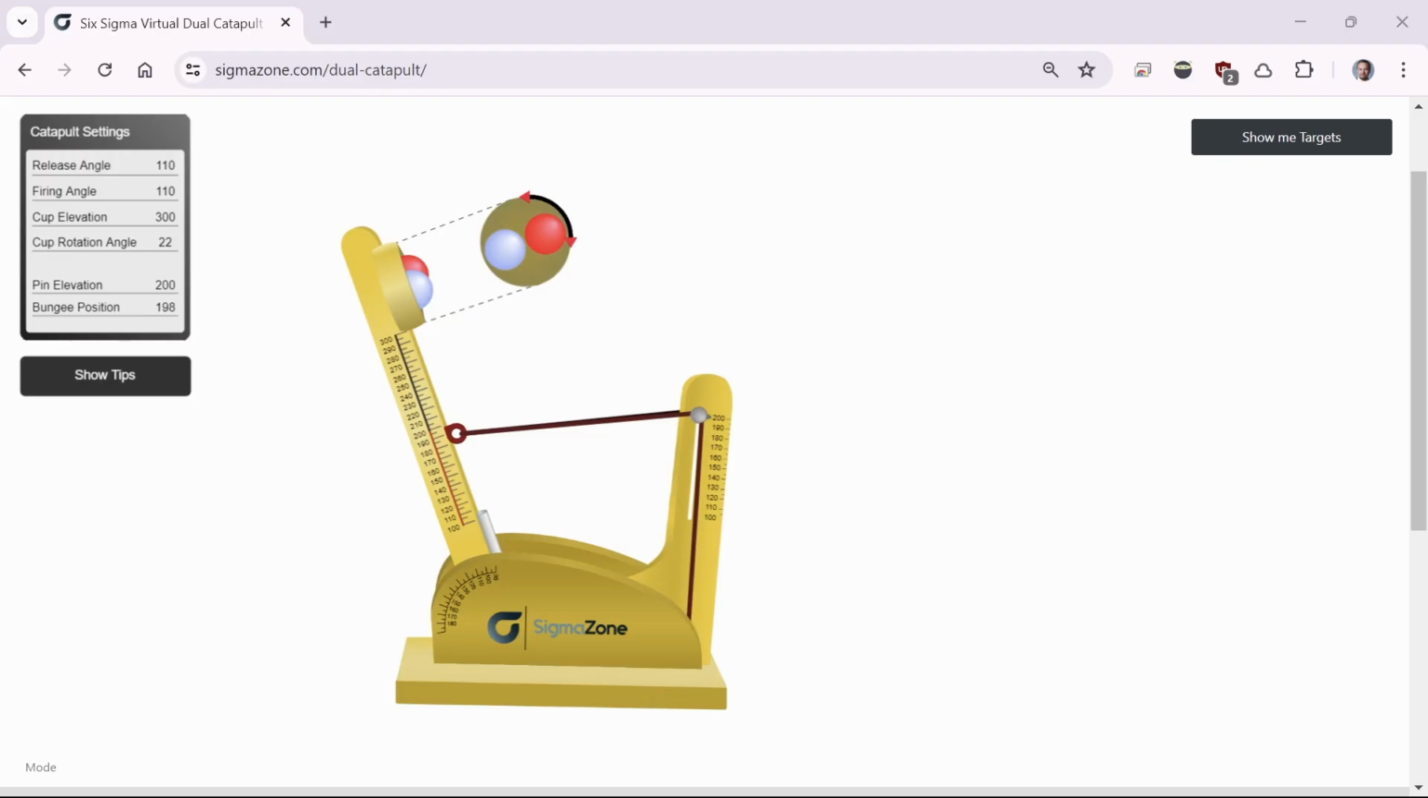This video is on how to set up a DOE in Quantum Excel. The process that we'll use as an example is the dual cup virtual catapult that you can see on the screen right now. I will post the link in the description, but if you just Google dual cup catapult, you'll find it quite easily.